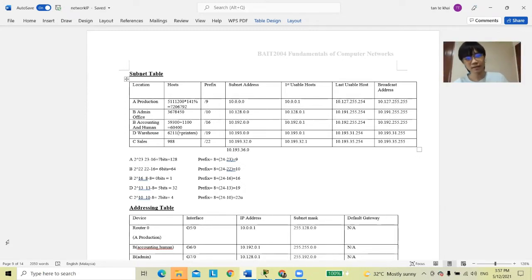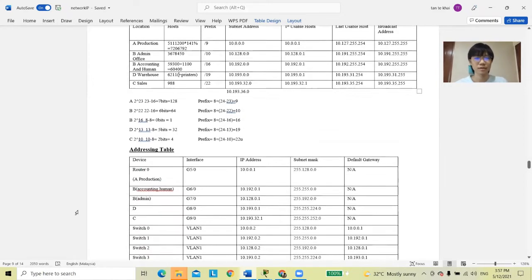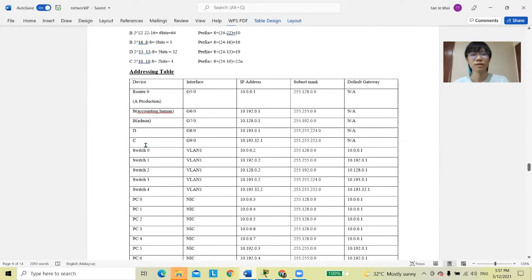Good afternoon, everyone. I'm Khai. Now I will talk about the addressing table. First, we will count the IP address from the router. We take the largest subnet, which is production A, and then based on the interface, gigabit 5/1.